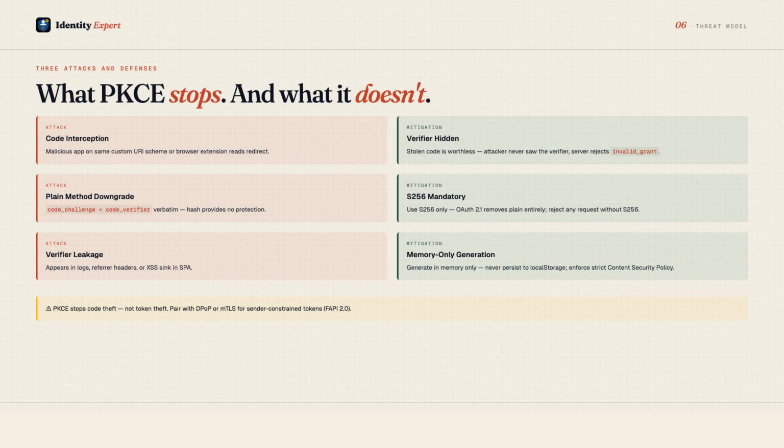PKCE defends against 3 concrete attacks. First, authorization code interception. A malicious app registering the same custom URI scheme or a rogue browser extension reading the redirect URL. PKCE makes the stolen code useless because the attacker doesn't have the verifier. Second, downgrade to the plain challenge method, where the challenge equals the verifier verbatim, defeating the whole point. OAuth 2.1 removes plain entirely, only S256 is permitted. Third, verifier leakage through logs, referrer headers, or an XSS sink in the SPA. The verifier must be generated in memory, never persisted to local storage, and protected with a strict content security policy.